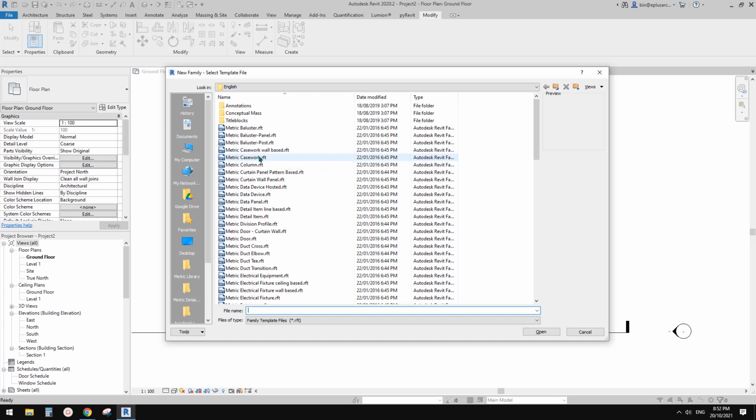And then another thing you need to think is, you will see this. For example, casework. That's just casework, and this one's casework wall-based. The difference between these two is, if we just create a casework, it will be standalone. You don't need anything to place this casework. But if you create a casework wall-based, it means you must have a wall to place this. So I'll just quickly show you the difference.